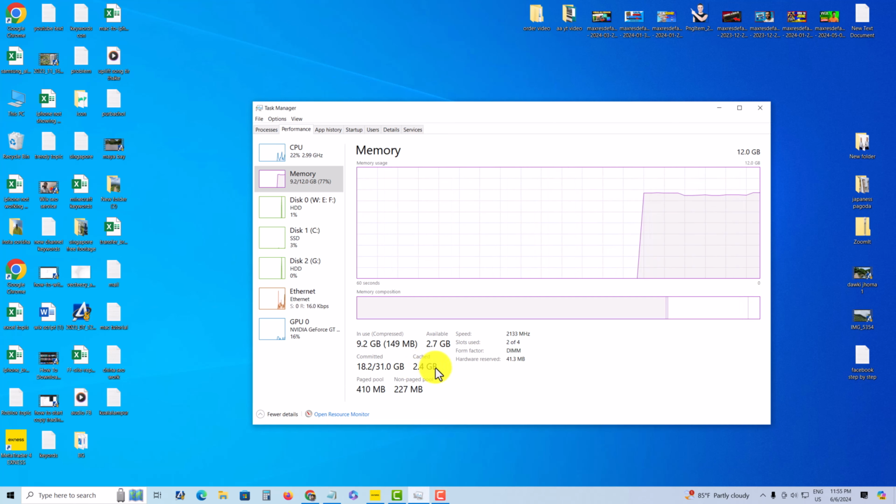So in this video I'll show you how to clean RAM cache from your Windows 10 or Windows 11. This is on my Windows 10, and the process for Windows 11 will be the same.